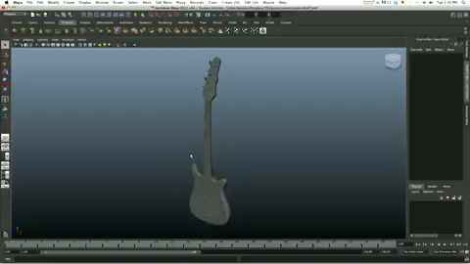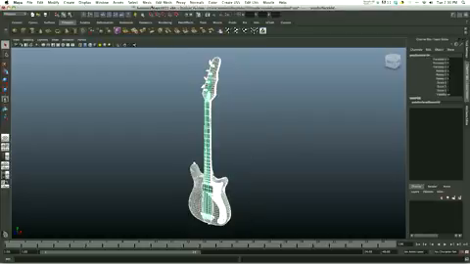Now, so that I animate this guitar as one object, because its form is actually constituted of a whole bunch of objects just kind of placed in close proximity to each other, I will select the entire guitar, and I will come up to mesh and combine these objects into one.